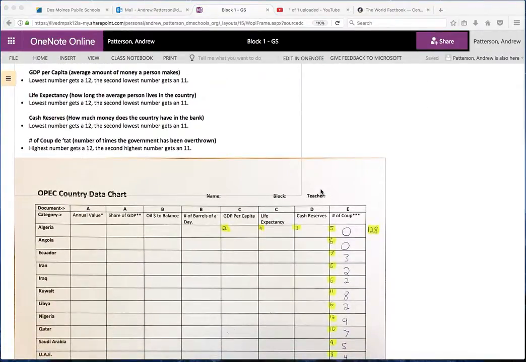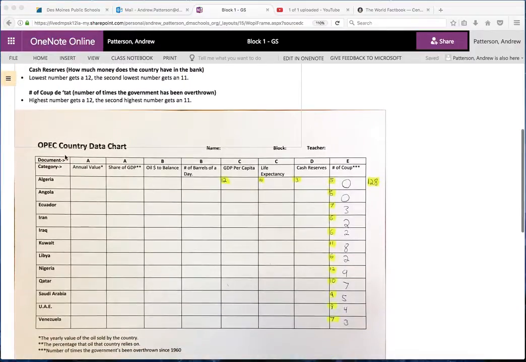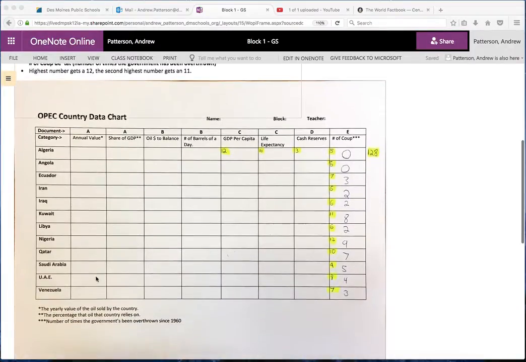The purpose of this video is to show you what to do after you've finished completing your OPEC country data chart. First thing I have to say is that all of the information that I have on this chart is things that I've just purely made up for this example, so please do not copy this down. This is just to serve as your reference point.